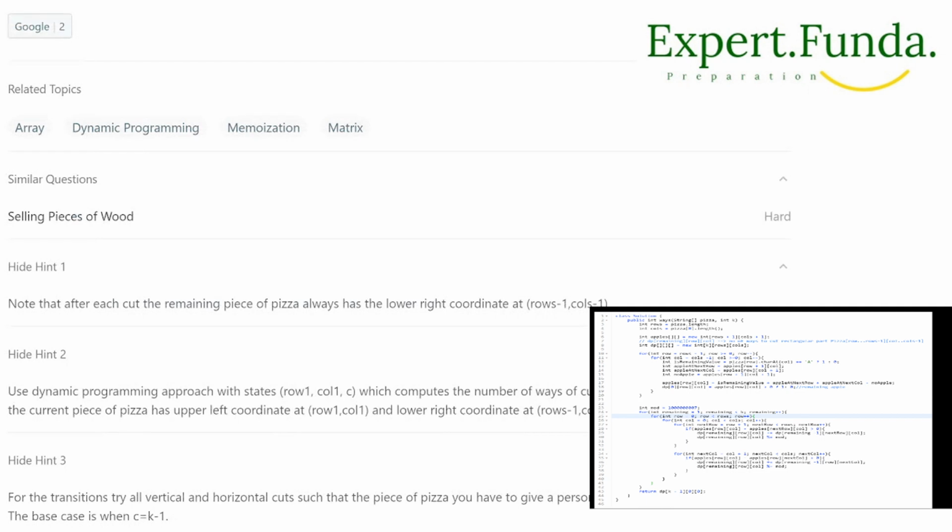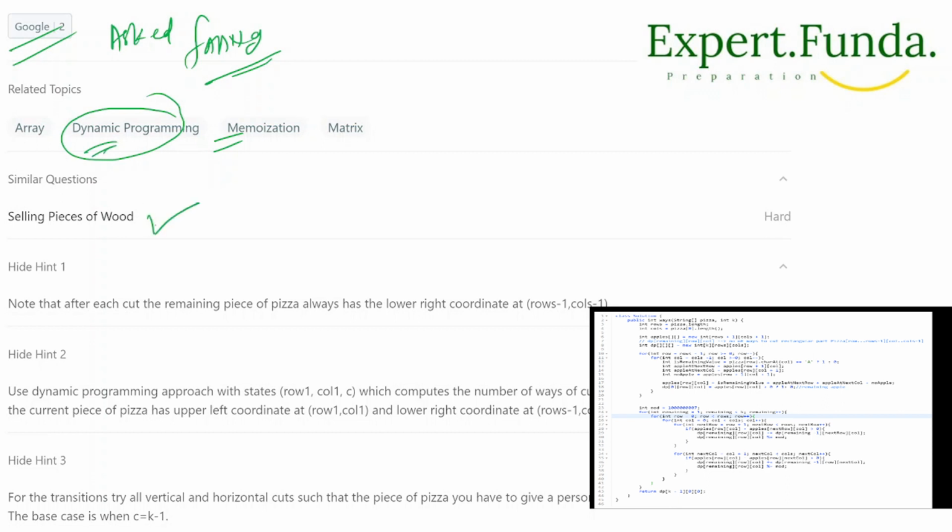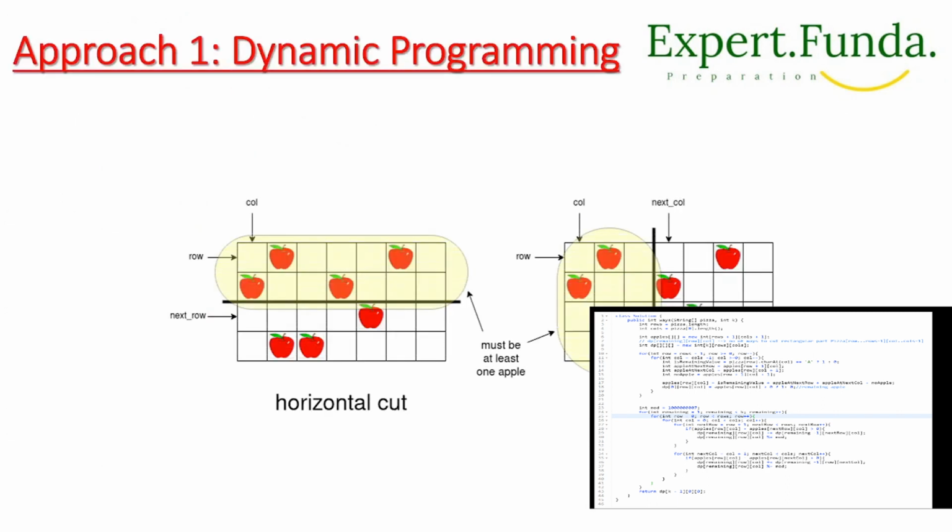Okay, so this question has been asked in, you can say, FAANG, right? This question is very important, and Google has asked this question multiple times. It is related to dynamic programming. Actually, you can do memoization here also, right? After making this question, I'll try to make the question on selling pieces of wood. I will do that. Okay, so coming back to this one, we have approaches.